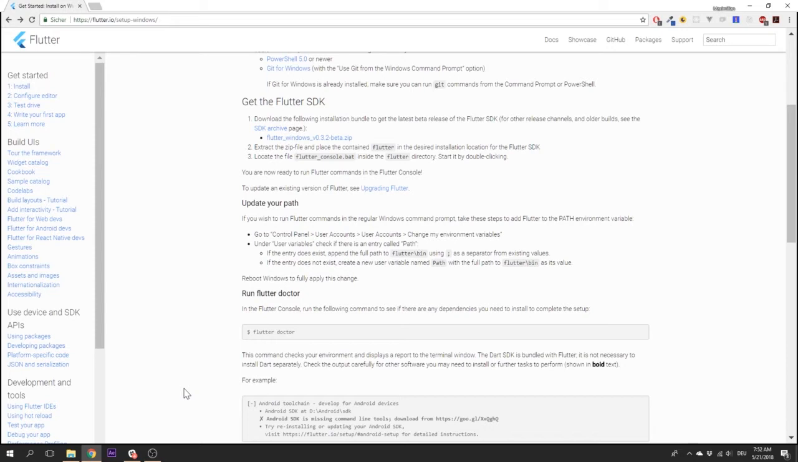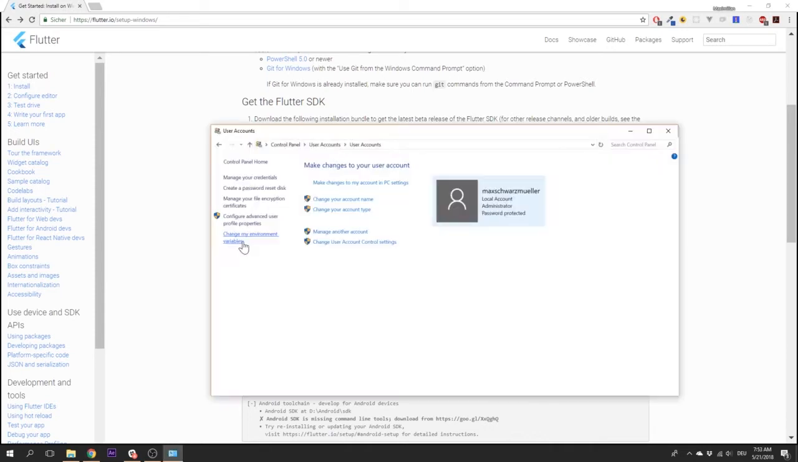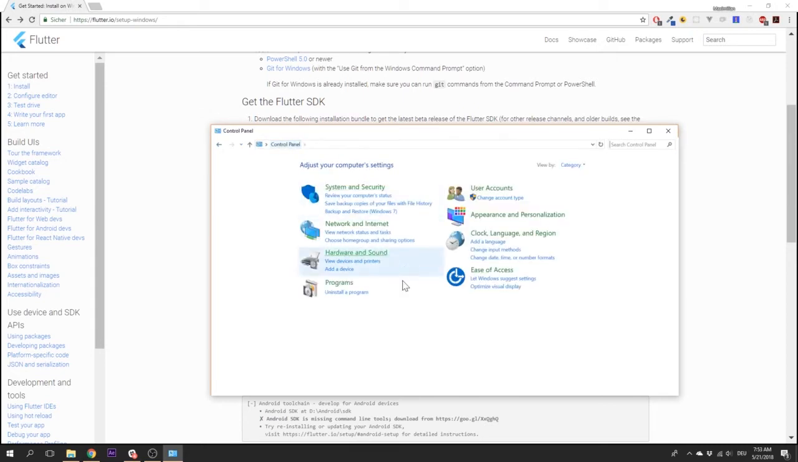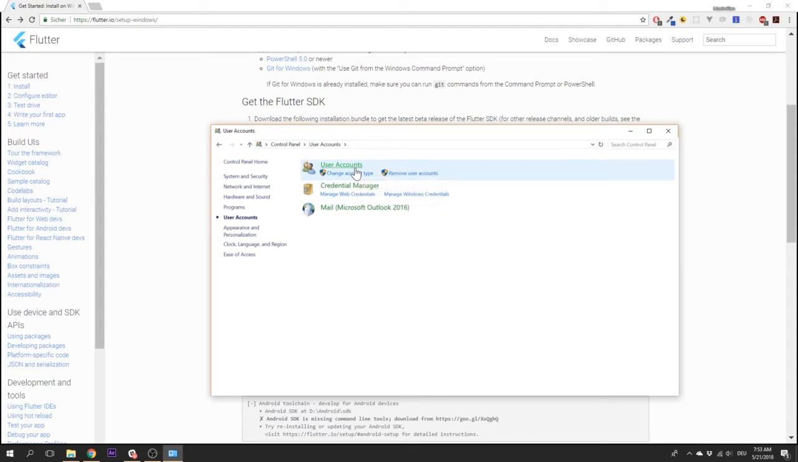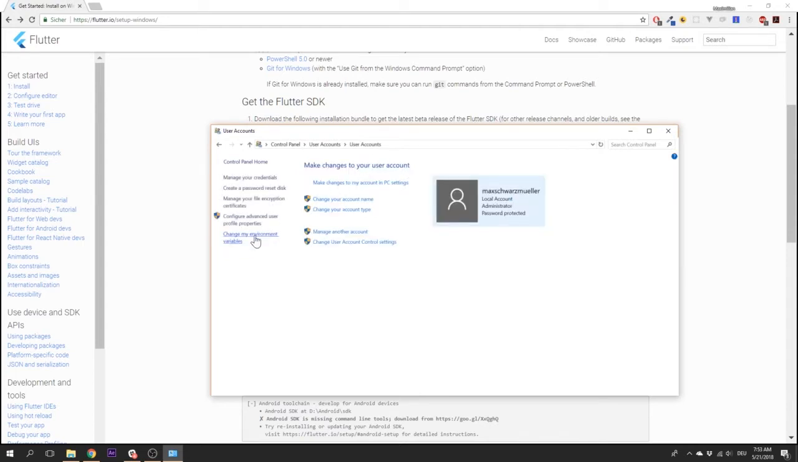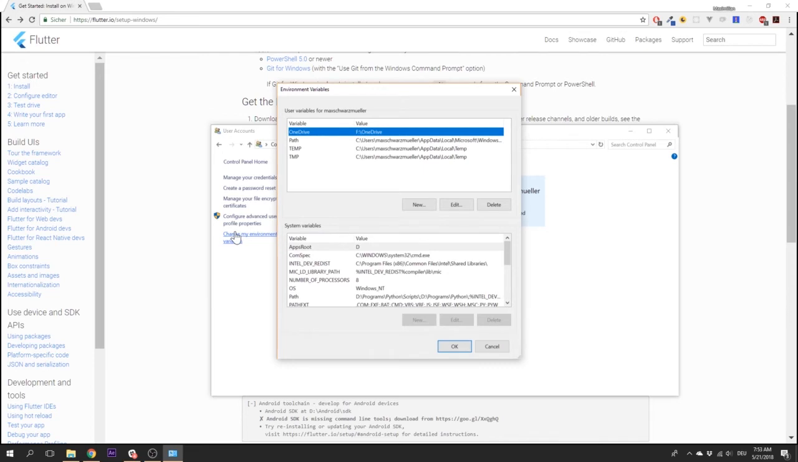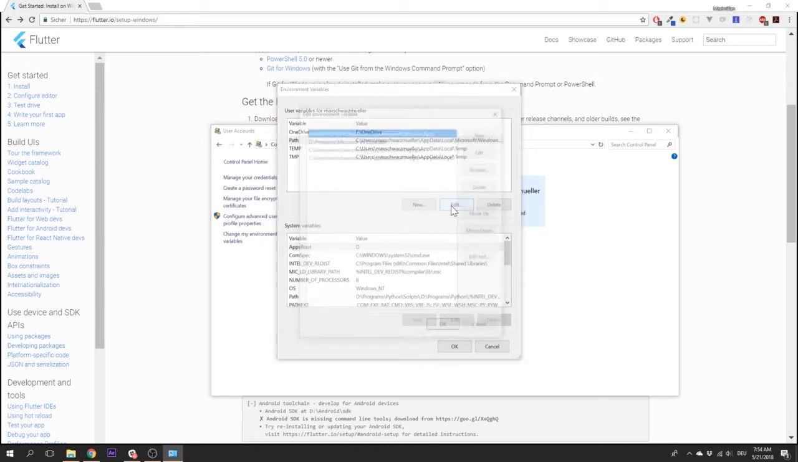Now, the path, that simply is a global variable which Windows uses to find the tools we can use from the command line. And since we picked a custom folder where we installed Flutter, or where we unpacked it to, we need to make Windows aware of where that is. You do that by opening your control panel and then going to User Accounts, and there simply click on Change My Environment Variables. Now in the window which opens, you should find a path entry which you can select and where you then can click Edit.